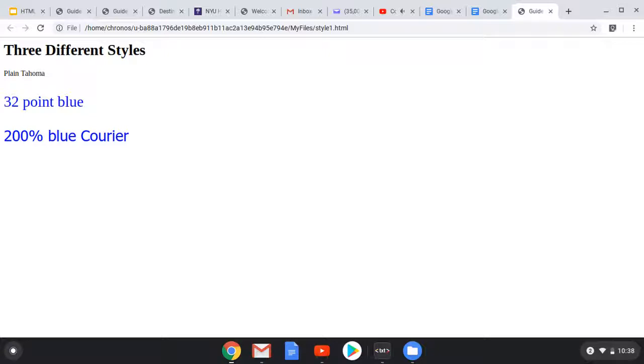32 point blue, 200% blue Courier. You notice I changed first and second I think to Tahoma, third to Courier. And so this is how they look, and these are very basic. You're not probably going to go around and do a lot of, you know, inline style. It's very, very time consuming.